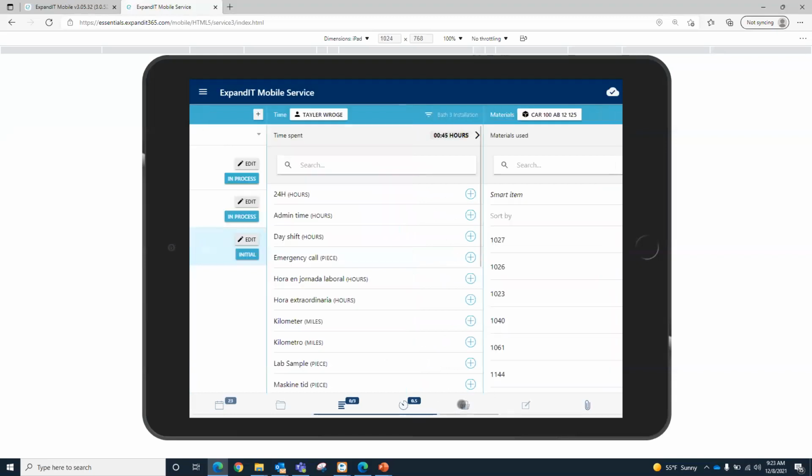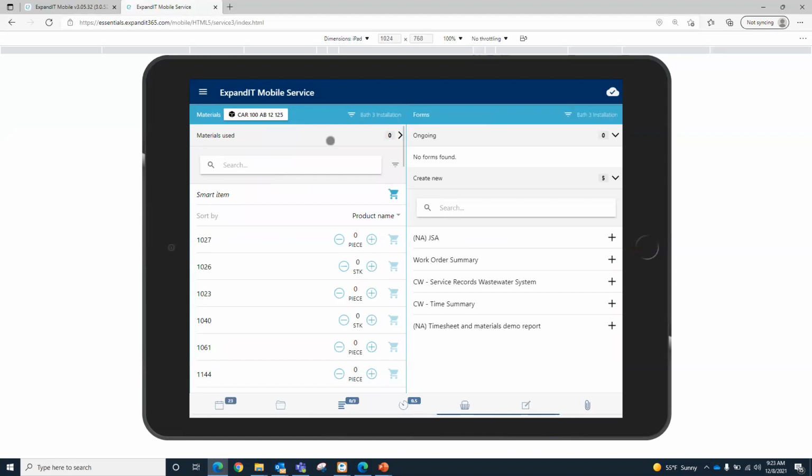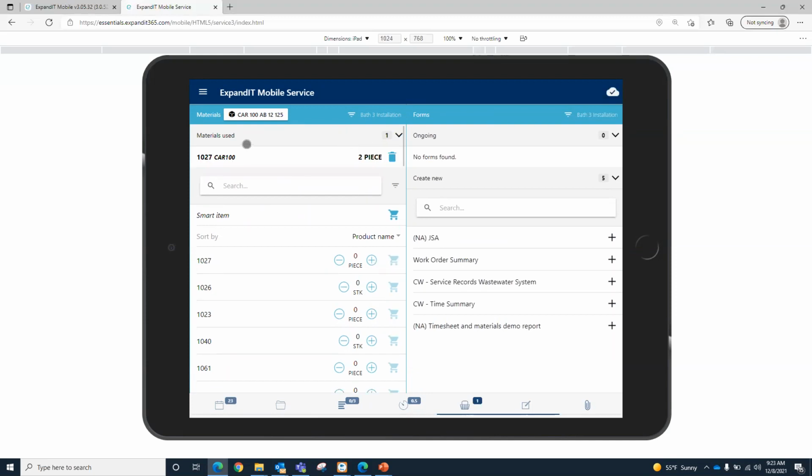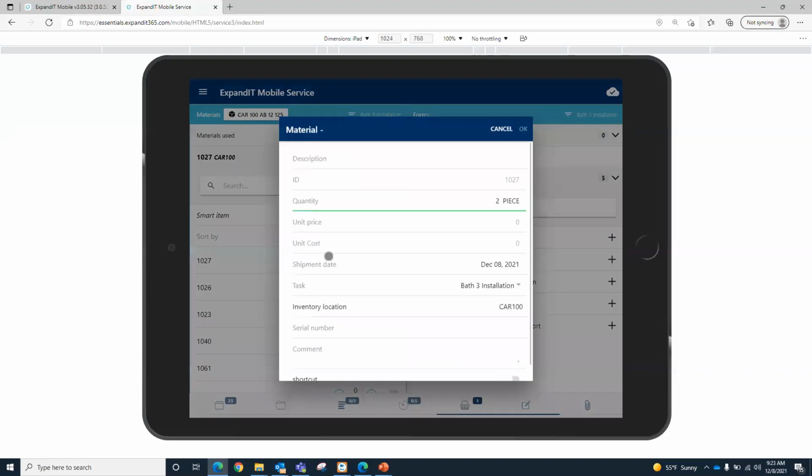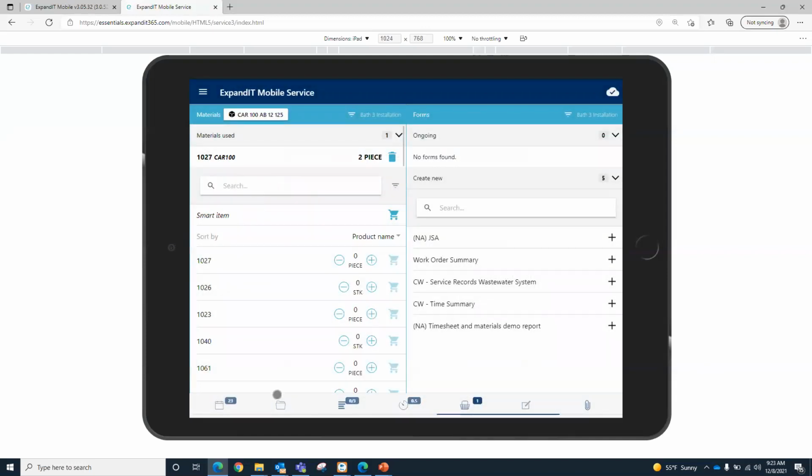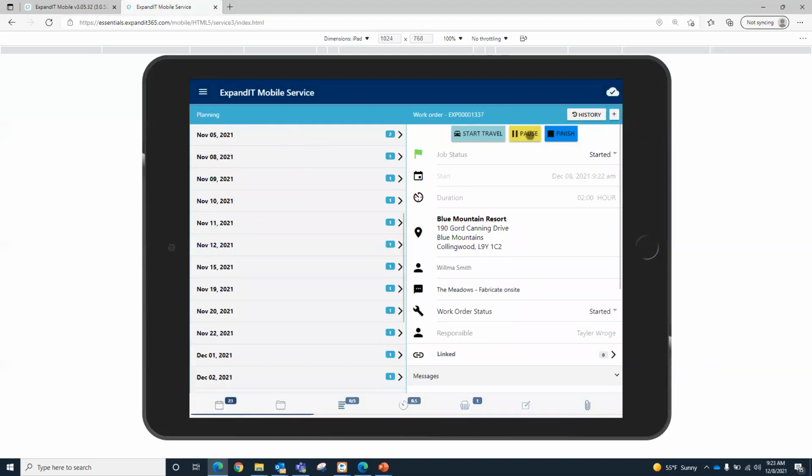So I can come back over to my materials used, because I don't have anything that was planned. Select if I use some material, add it to my materials used, and it's now going directly related to that task. So you can now see my task is bath 3 installation. If you, for whatever reason, made a mistake, you can always change it from here as well. So that's how we can add a task directly to a work order that we're working on.